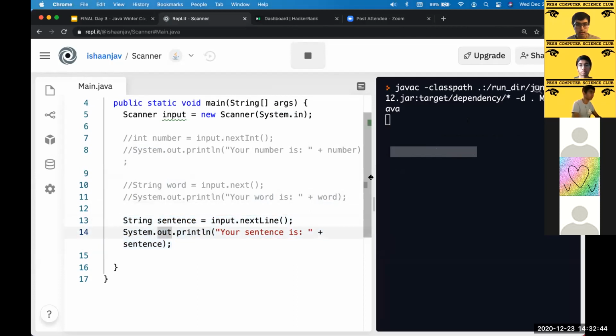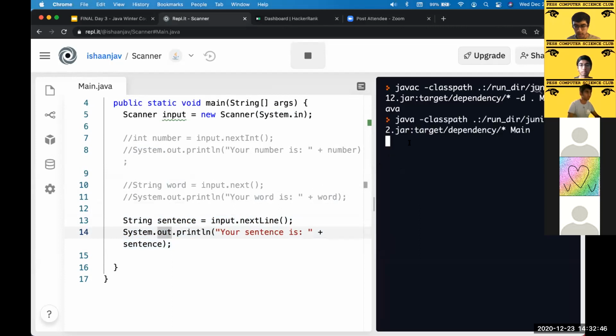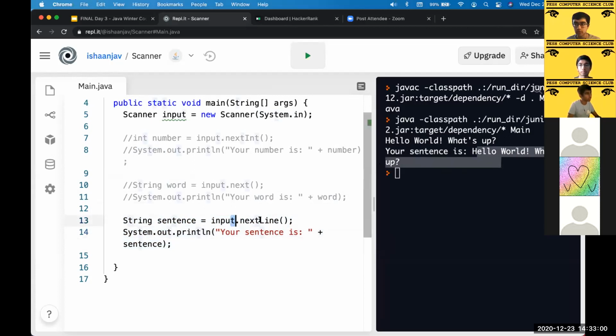So now if we run this, it's running here. And now let's say something like hello world, what's up? And when I press enter, it prints out your sentence is hello world, what's up? Technically that's two sentences, but that's fine. So that's what input.nextLine does. It gives us the whole line that the user has entered.